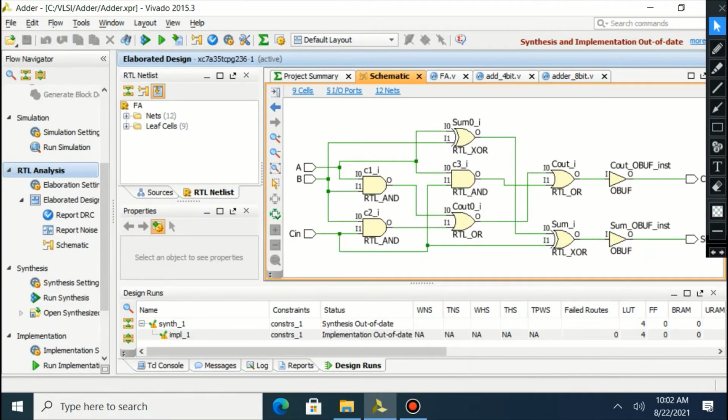At the time of making modules, when we make FA, we can directly look at its schematic. After making 4-bit RCA, we can observe its schematic and we can perform simulation. Schematics are useful to identify whether our code is converted in appropriate circuit or not.